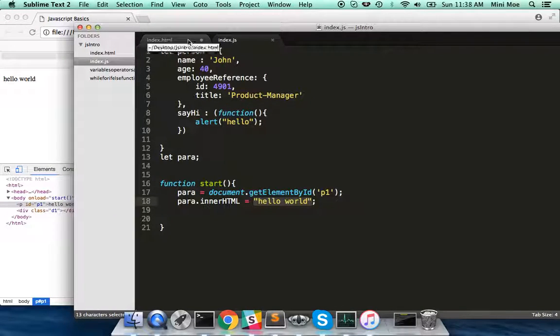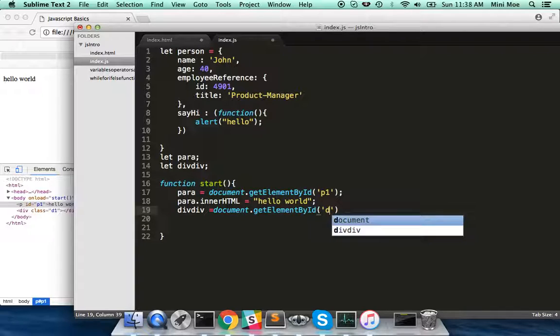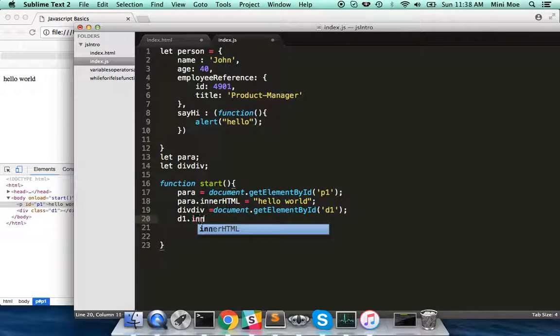I'm just going to go back to our HTML page, and you see hello world is not here. That's because we inserted the hello world through the property innerHTML. Let's try it with the div D1. Okay, so we do the variable name followed by innerHTML.